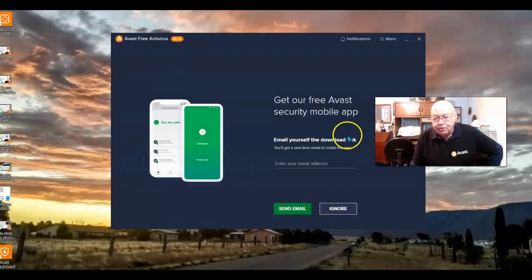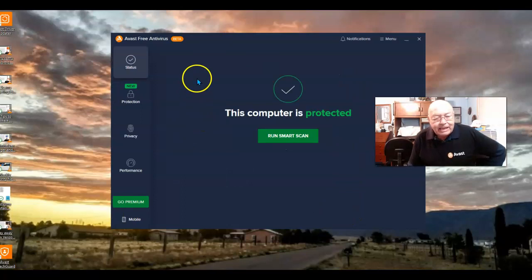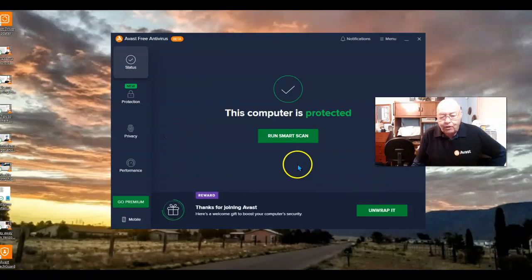Right now, I'm not interested in the mobile version, although it's a great addition if you don't currently have any protection on your mobile device. The computer is protected. Rewards is just another way of selling you something else. I'm not interested in going premium, so we just bypass these things. When we take a look under the hood, status, we know the computer is right now protected.